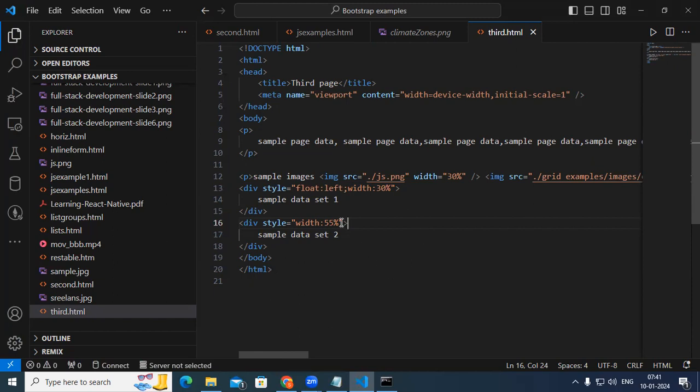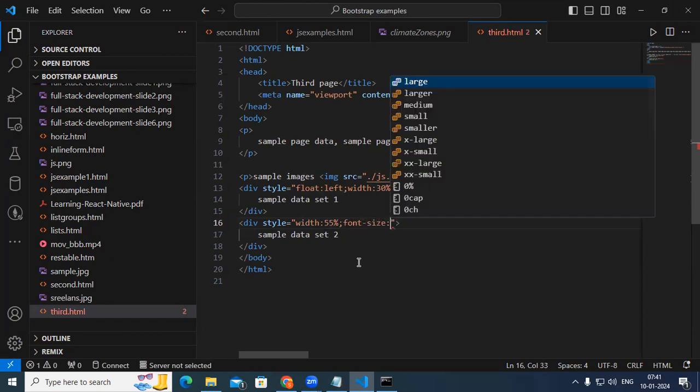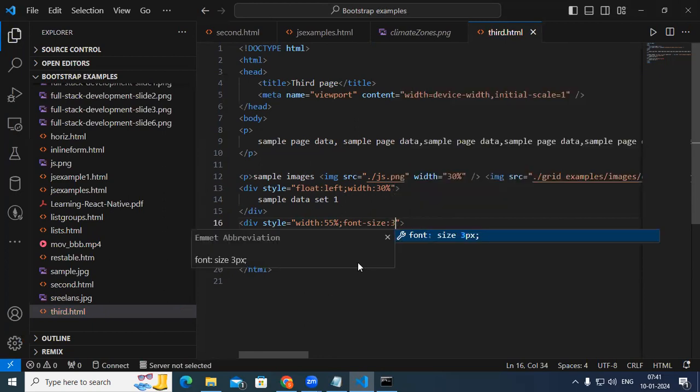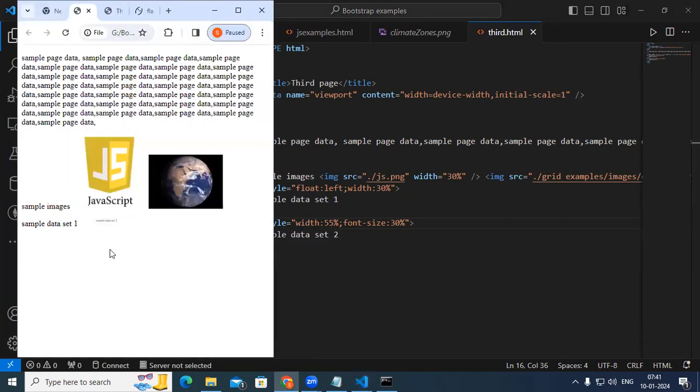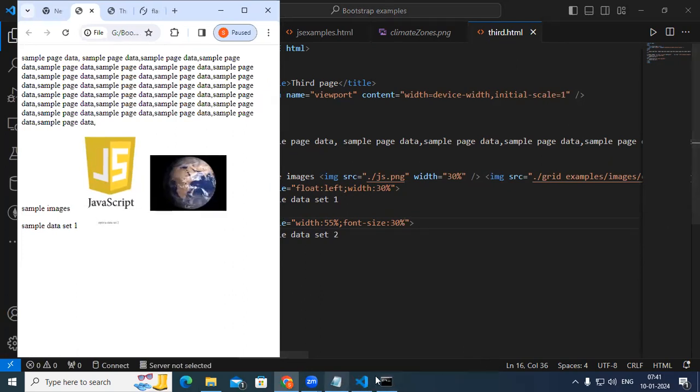Similarly, for the text also, you can go with the font size. Font size followed by some percentage. Here I want to go with something like 30%. How big it looks, let us see. So when I take 30%, it looks very, very small. But if you increase this one, what is happening? Still it is not changing. It's always looking like 30% only.